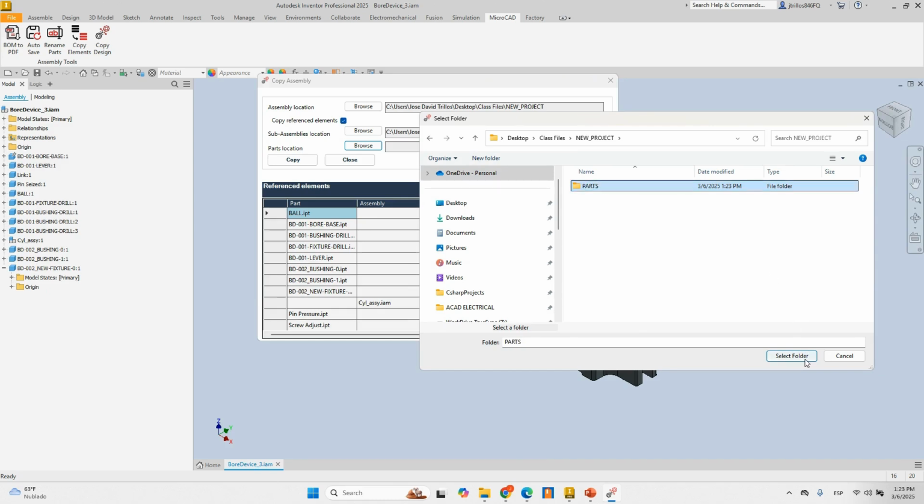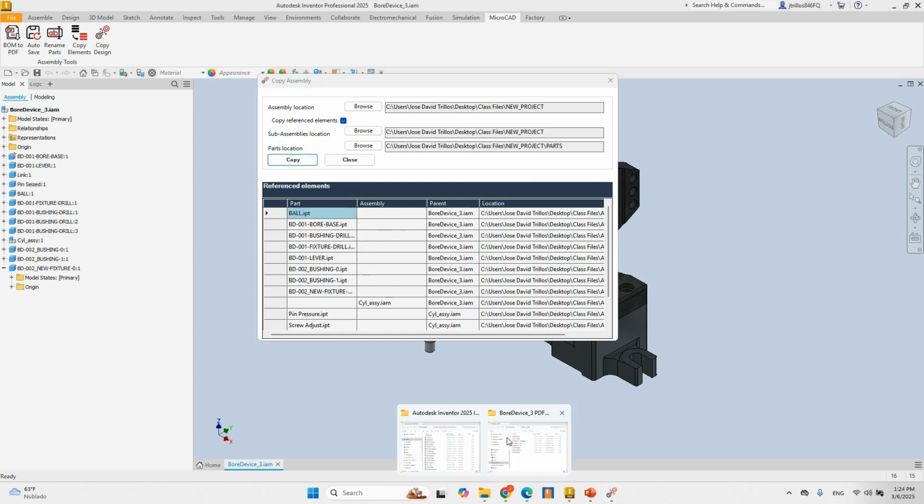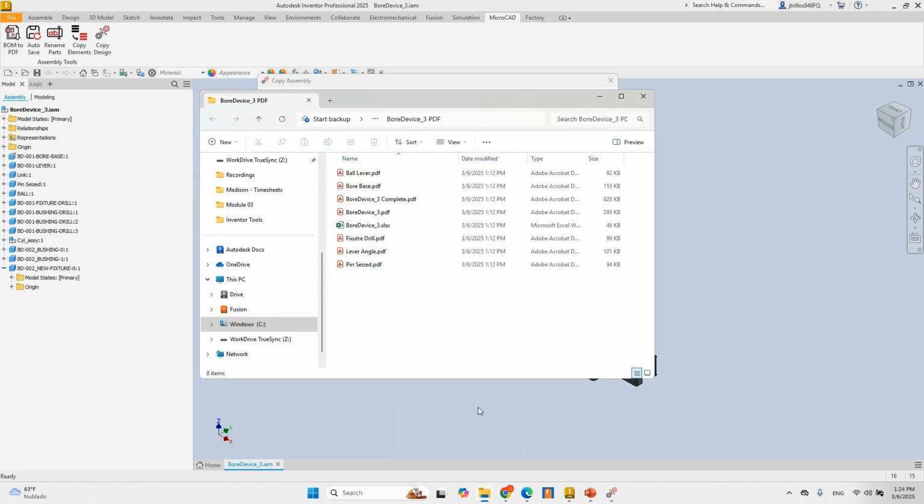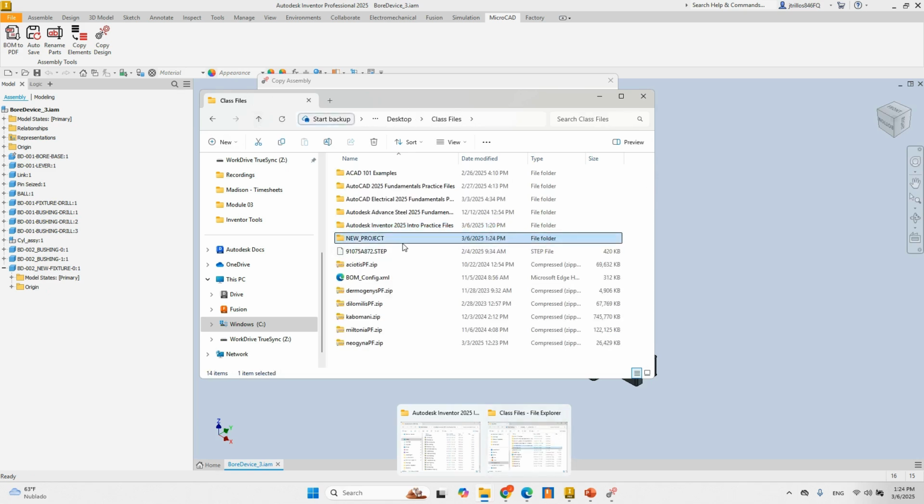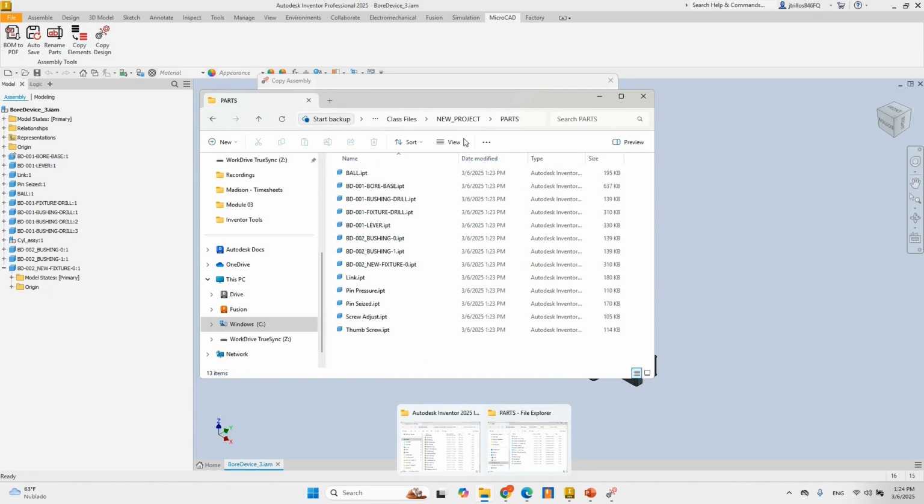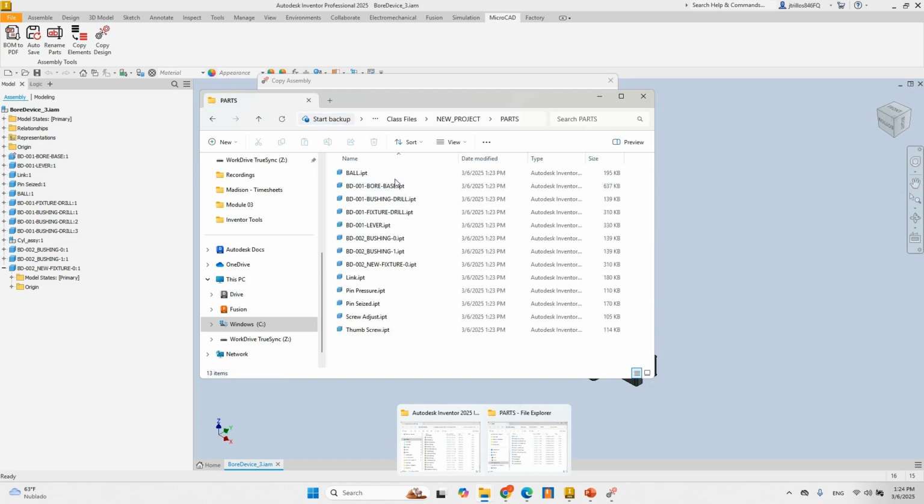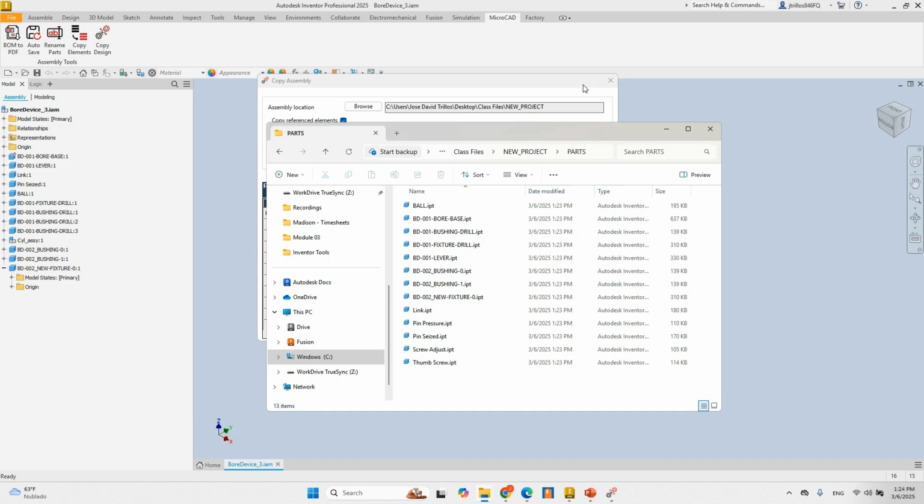Hit copy. Successfully, and I'm going to take a look at my files here. Versions, parts, there we go. All right, so I can copy the files for the project, right? The assemblies as well, and the parts that I need for my project.